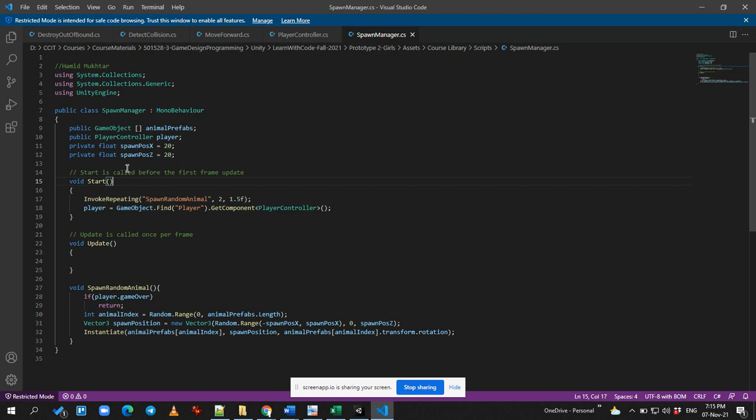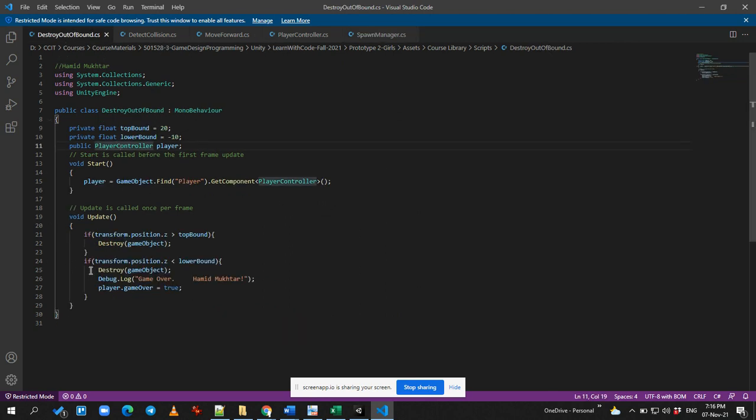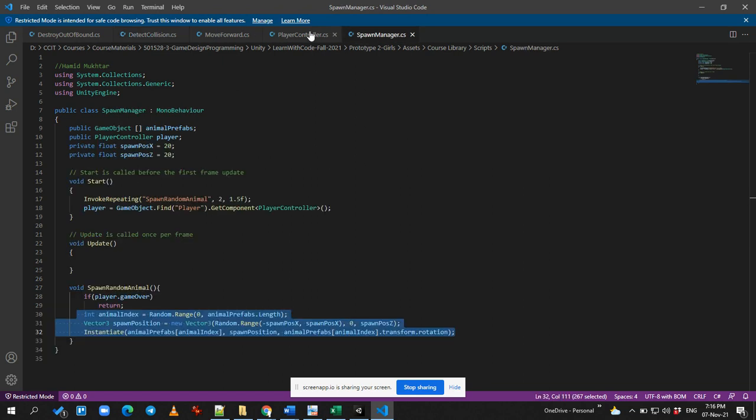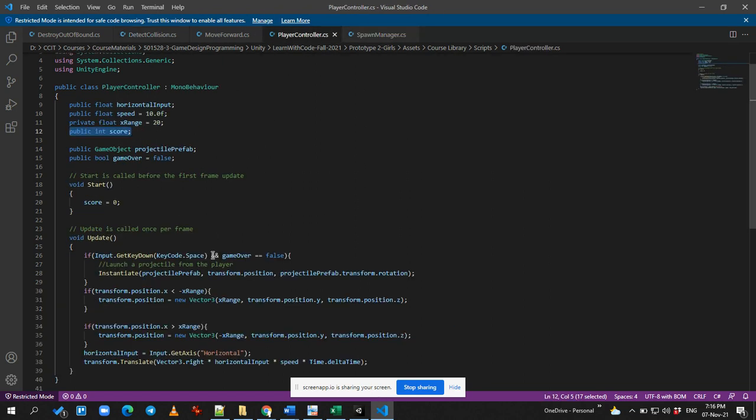I go to the spawn manager, where I create and instantiate the player, and I use this. If the player's game over is true, the game is already over, then I will return, which means I will not spawn. If game over is false, then it will spawn. So this is the use of game over in the spawn manager. Then for destroy out of bounds, I explained that player.gameOver will be true, which means that when the game is over, it will not do anything. It will not spawn the objects, and it will not work for the space key. If you see the space key, I have also added the game over false condition.